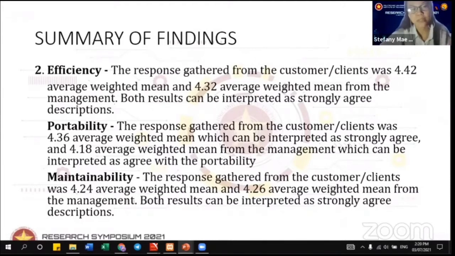Then for the maintainability, the response gathered from the customer clients was 4.24. Strongly agreed po yun for the part of the customers. And 4.26 sa management, yung staff. Yun. For overall, yung status po ng findings sa ISO is valid and reliable naman po based sa responses ng mga respondents po ng study.